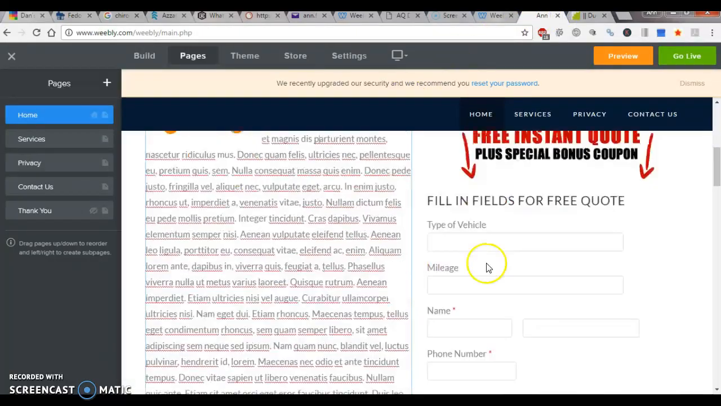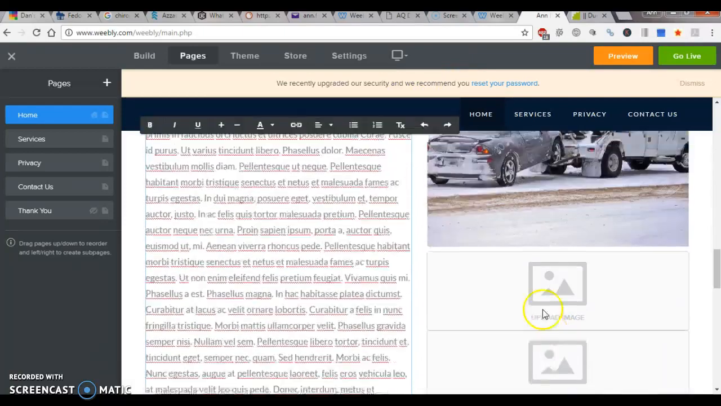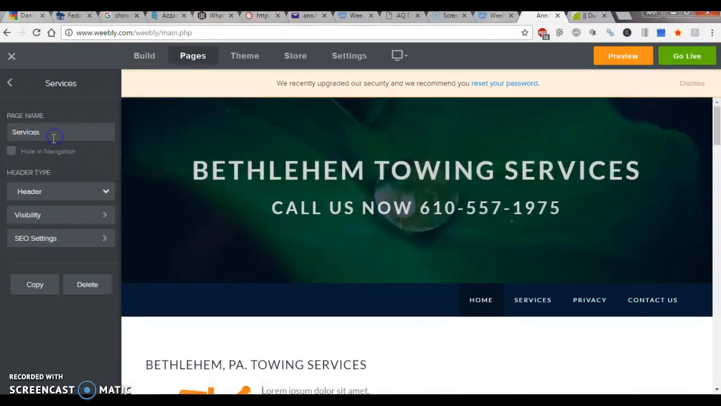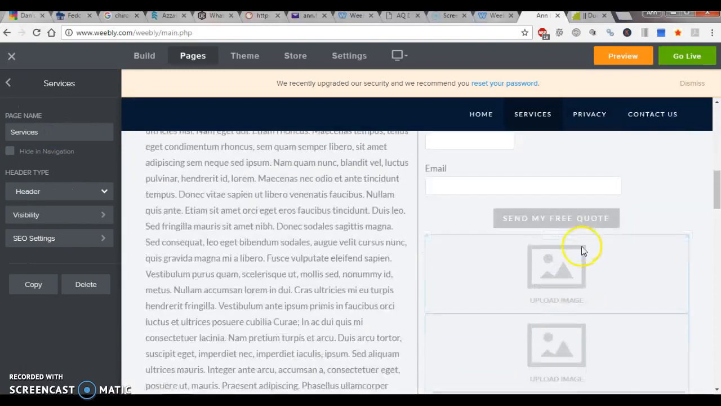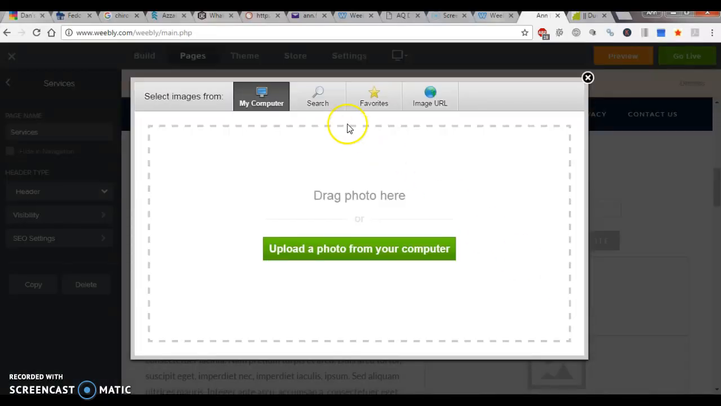Then the next thing, these images. All right, let's go to services. I don't have any images there. We can get images from this website, from Weebly. You can upload from your computer, or search within Weebly. Dan says don't pick too many photos from the Weebly site because it takes some power away from your website. You don't want to do that, obviously.